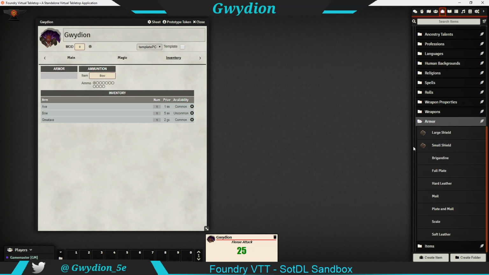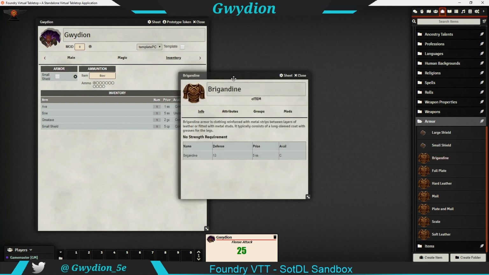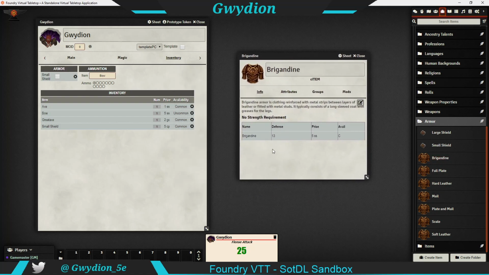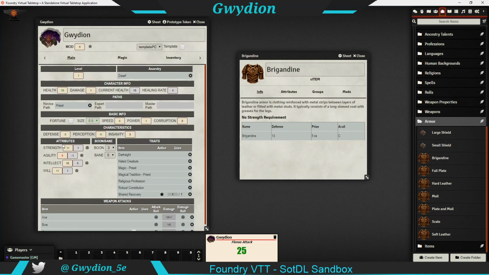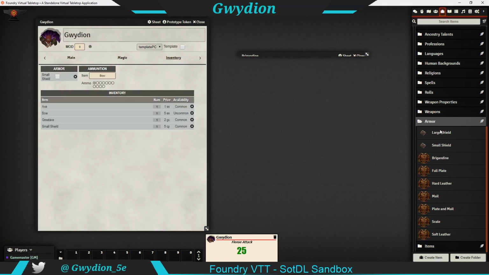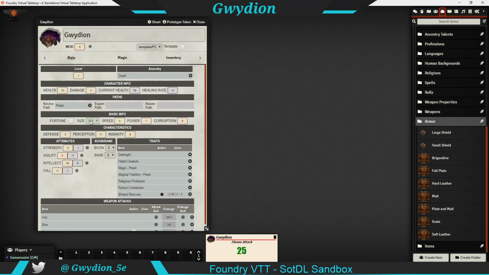Armor. So this is pretty neat. Let's just say he did a small shield. Okay, and you'll see this up here. And then let's see, he does brigandine, which in this case is just a flat 13 defense. So right now his defense is 9. So let's drag this on. Okay, so he has brigandine. Actually, I need to clean this up. I see these are bleeding over a little bit. I can change that.